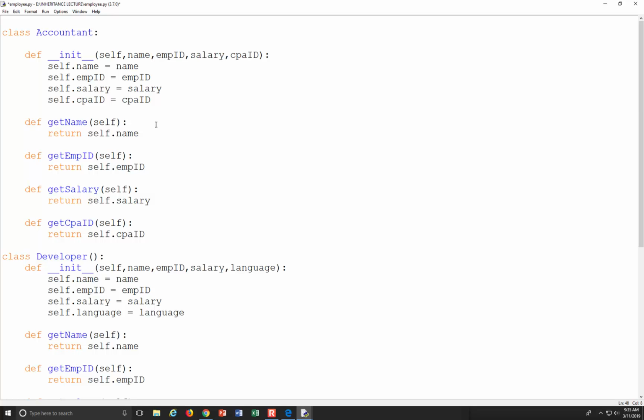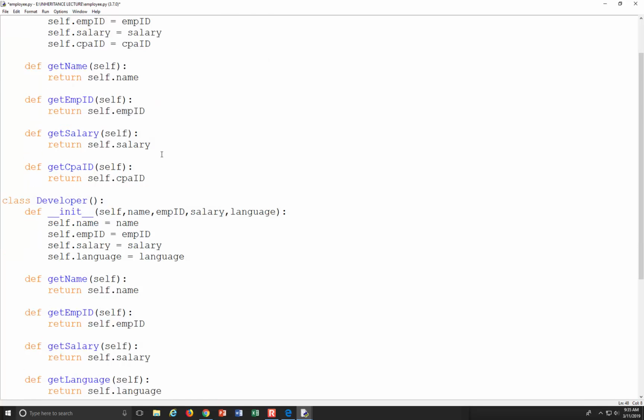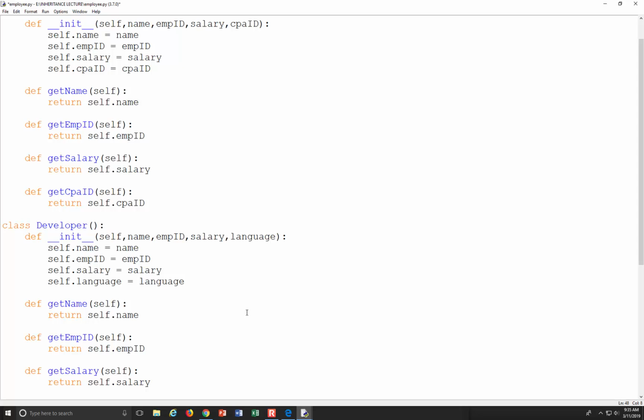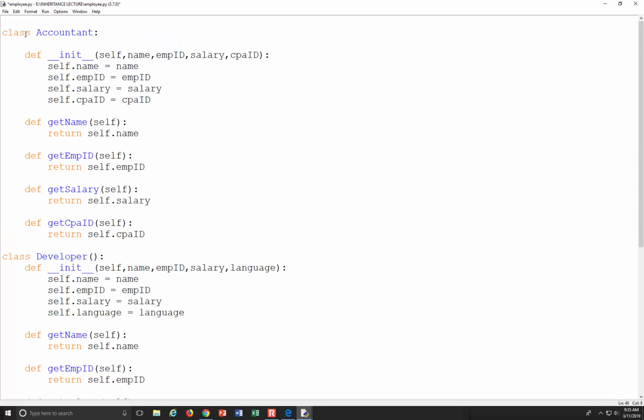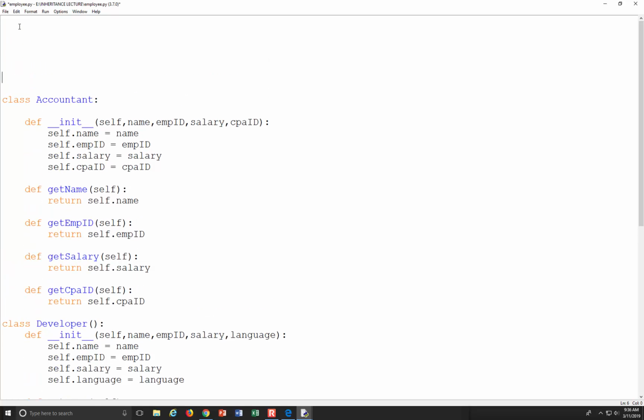So if we look at our classes here, we realize that accountant, developer, and salesperson all share a name, employee ID, and salary. That's something that every single employee at this company is going to have. And we know that the get name, get employee ID, and get salary methods are going to exist for every single employee. All right? So what we can do here is use inheritance, and create a class called employee. You can think of it as just a generic employee class.